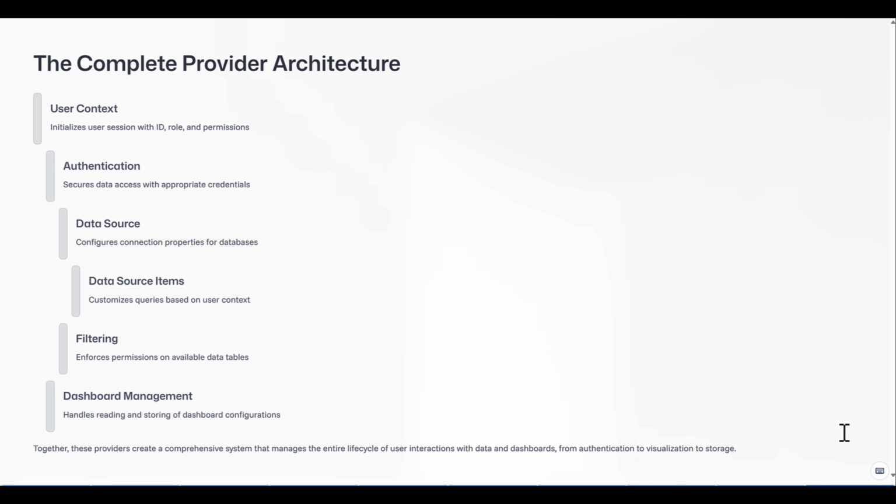Then we move on to authentication. Authentication is where you are setting up your username, password, bearer token, personal access token based on the data source that you are using. And in the data source itself, you are setting the connection properties like host, database, port, schema, etc. Data source items are optional. However, most likely you will be using the data source items.